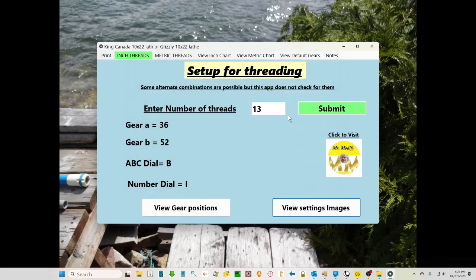So this has been very handy for me. And I'm sure a lot of people would appreciate having this really fast way to look up these specifications. And you can also print this so that if you're not near the lathe, you can print it out and take the piece of paper with you to the lathe.